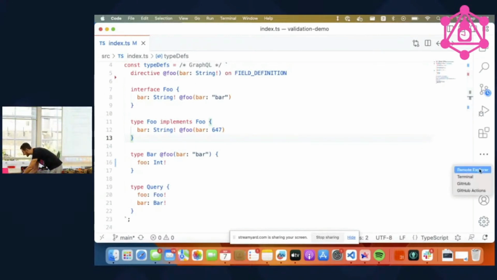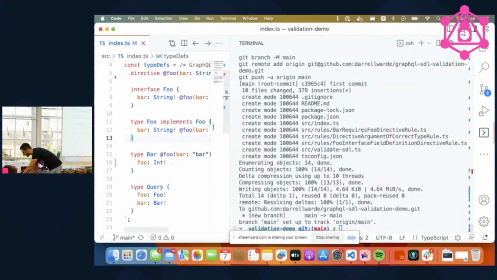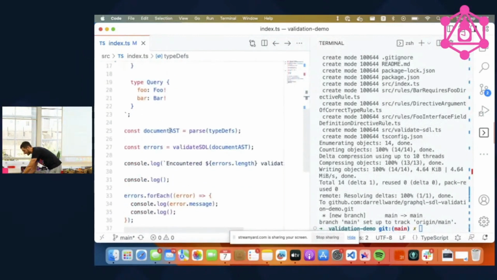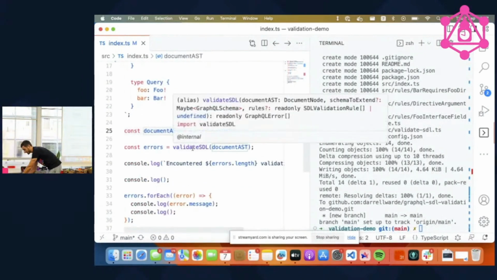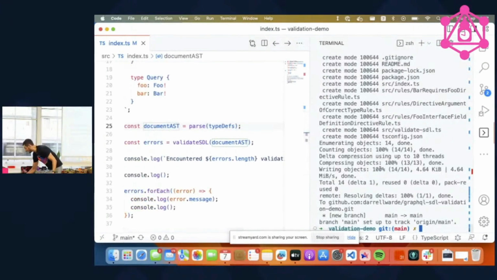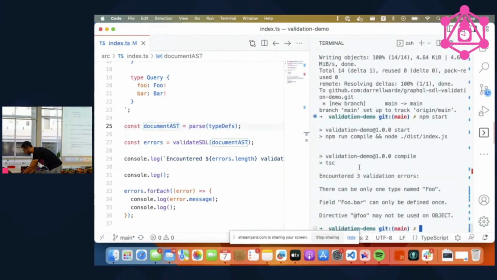So we look at this. Some really simple code here. We have our definitions. I make this into a document node, and then we pass it into the validateSDL function in the GraphQL library, which should validate the document node, and then print out the number of errors and what the errors are. If I now run that, we see three validations. So there can only be one type named Foo. We looked at that one. The weird one, which is a result of the type names, and then finally, you can't use an object.